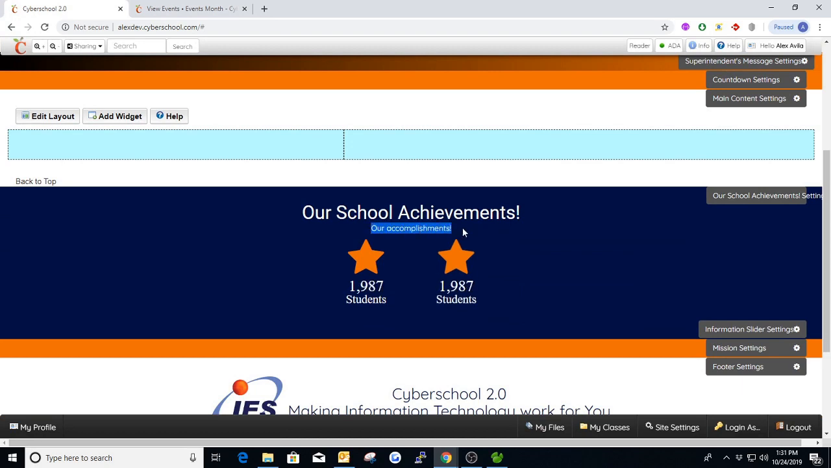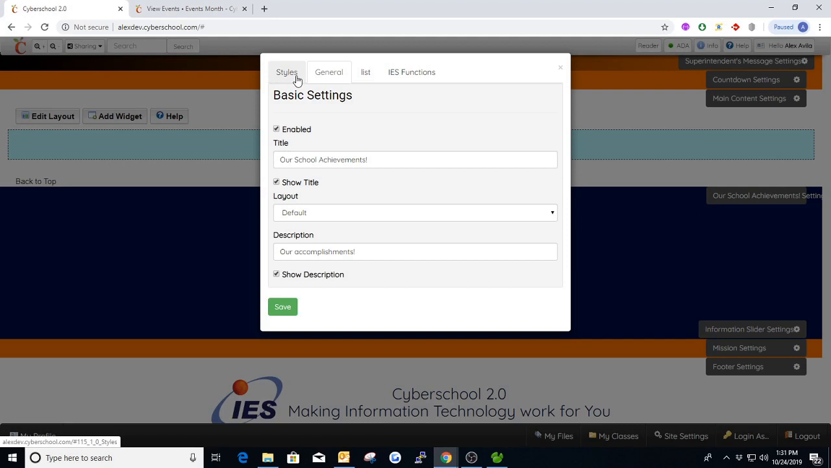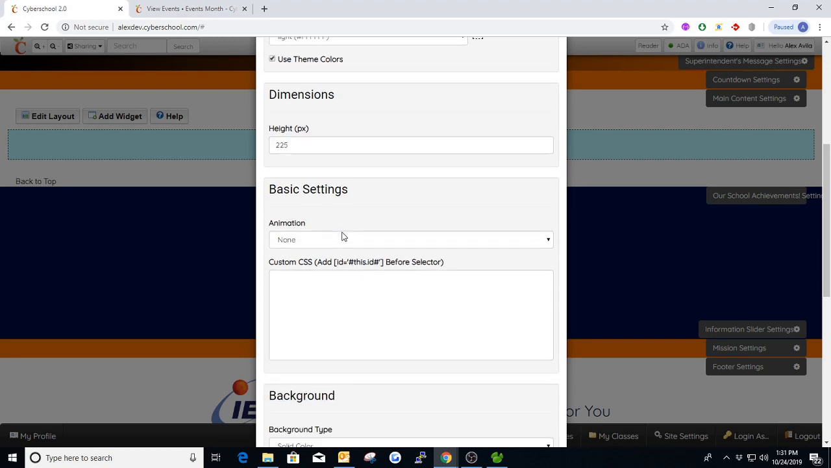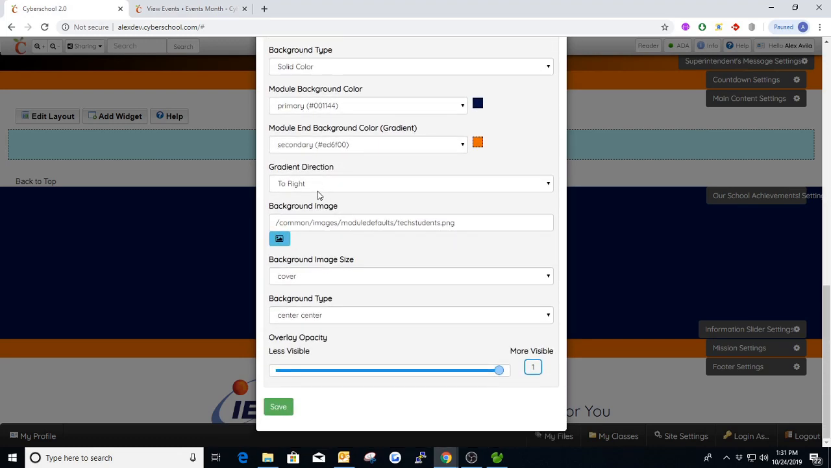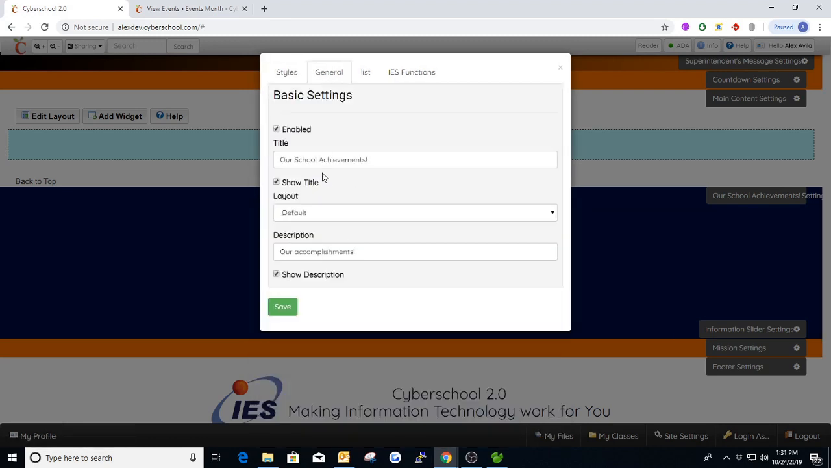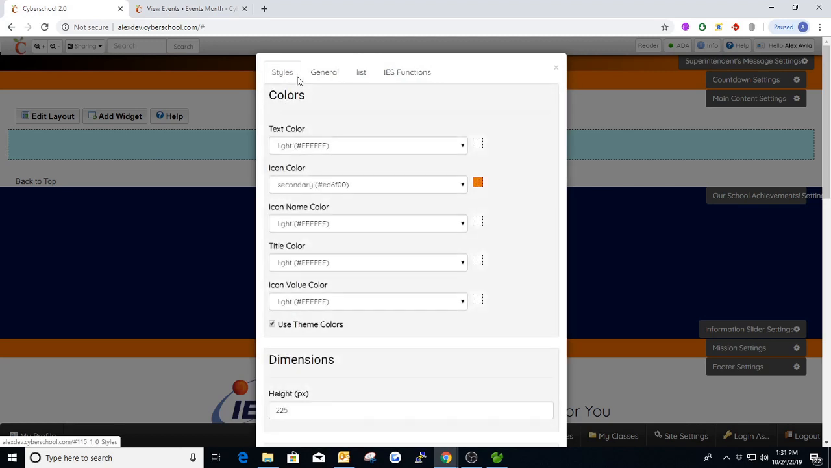Our accomplishments right there. So we're going to have to configure how that looks in the Styles tab. The text color, icon color, let's see, icon name color, title color, icon value color. Doesn't look like I can configure that, but that's perfectly fine. Let's actually refrain from showing the description, and let me make note of that.